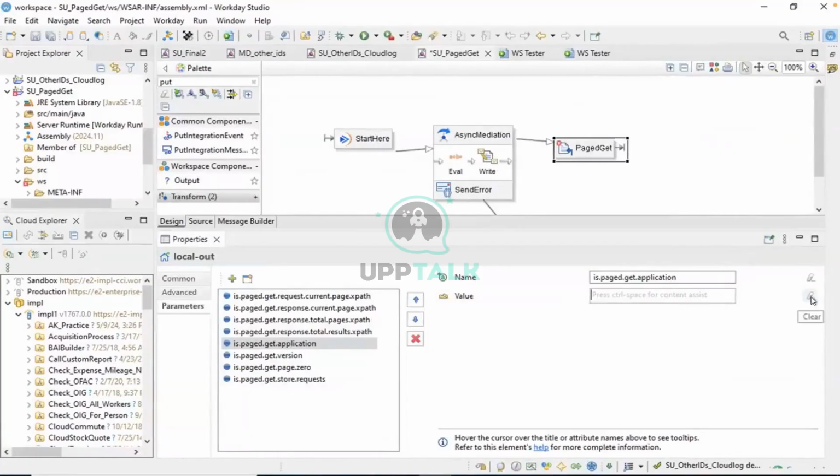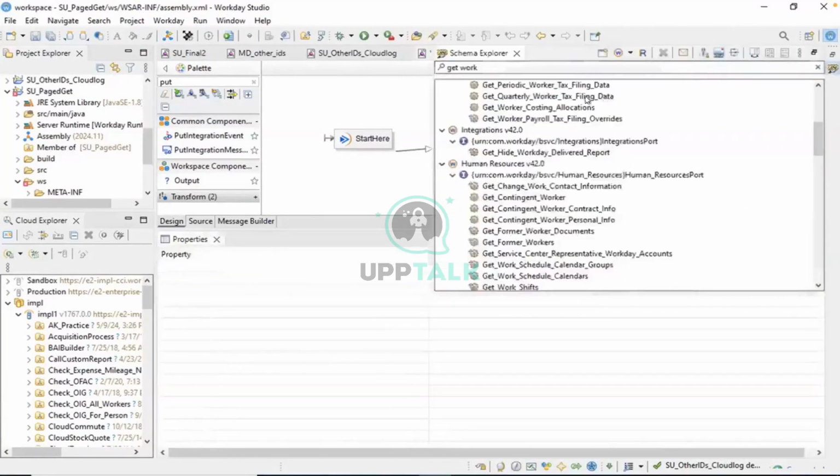This is just clear only. You have to manually type it. Make sure you're not making any mistakes.